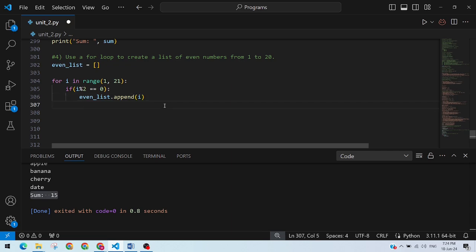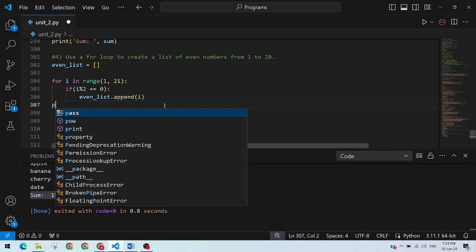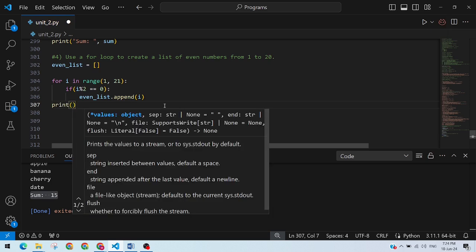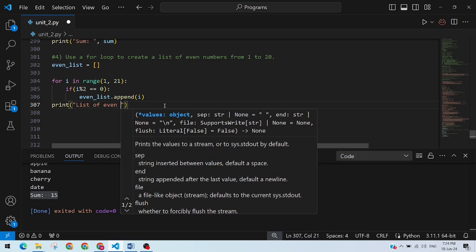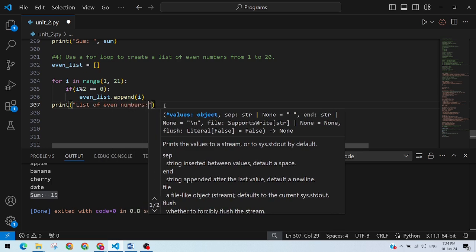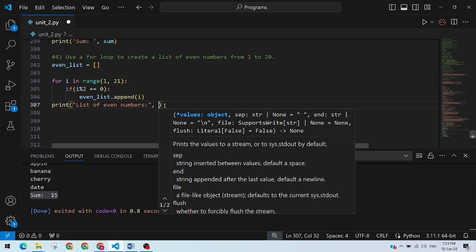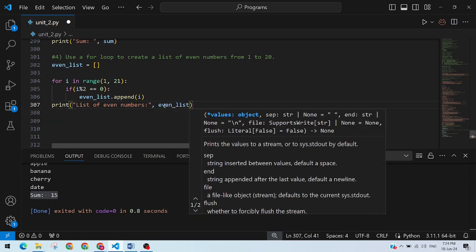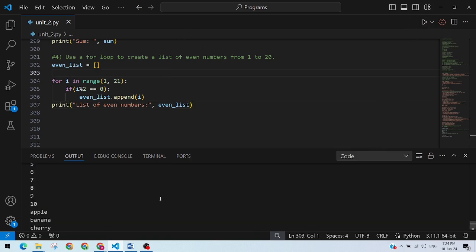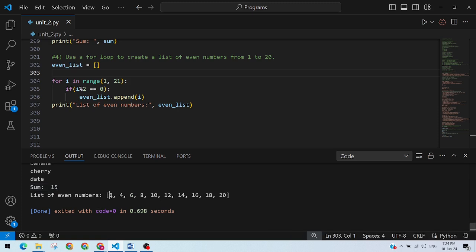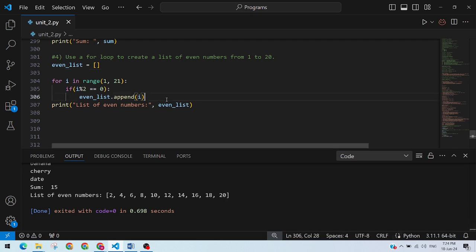Okay, now we will come out of the if and for, and here I'll print the list of even numbers, and we'll print that list, even list. Okay, let us now execute. So here you can see the list of even numbers. Got it? Did you understand? We have not written else here, and it makes no difference.